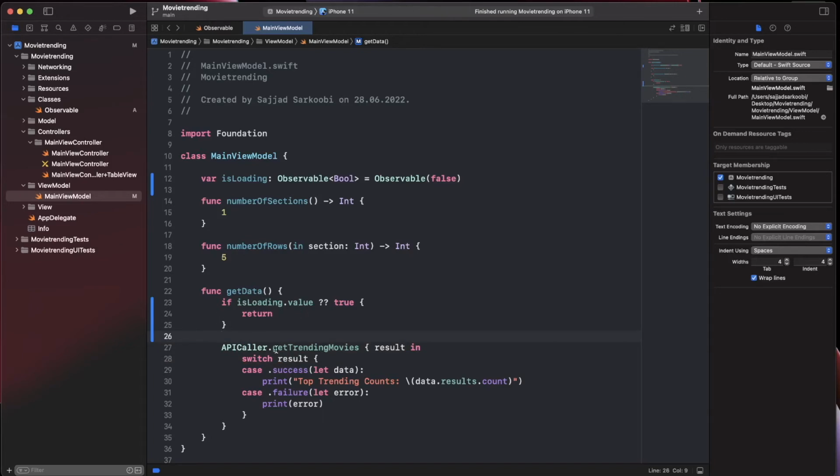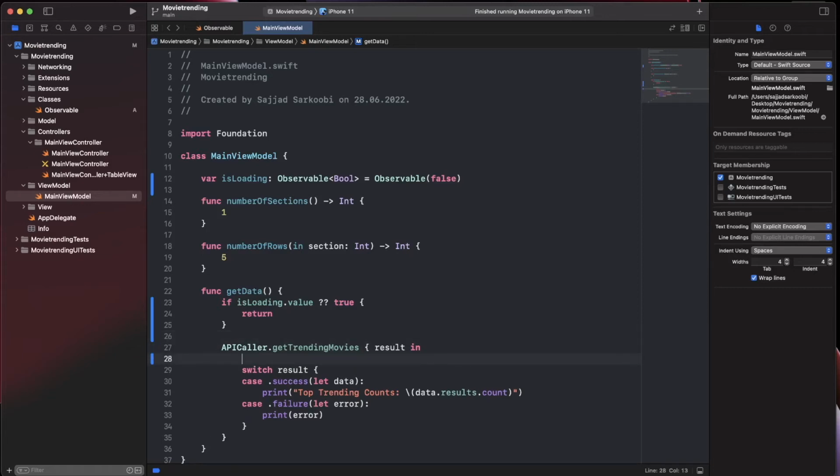But when the data arrives, we have to do something about it. We have to show the view controller that we have the data. You have to remove your indicator. So here we are going to set isLoading.value equal to false. It will automatically update the binding. But wait a minute. Because we are coming from another thread and this is inside the closure, we have to put the self here.